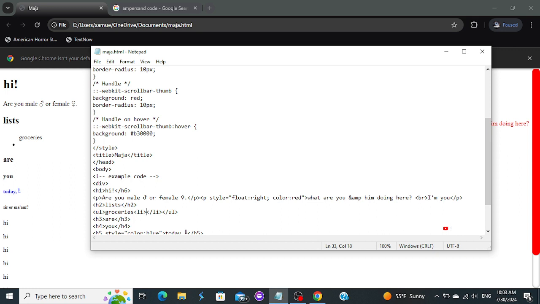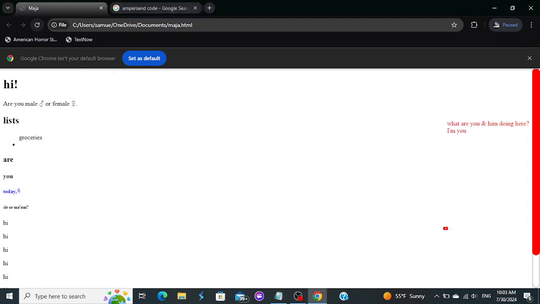And then you can also do ordered list, which is OL, which you also. Because unordered is like a grocery list and stuff, but ordered list is like this. One and that.